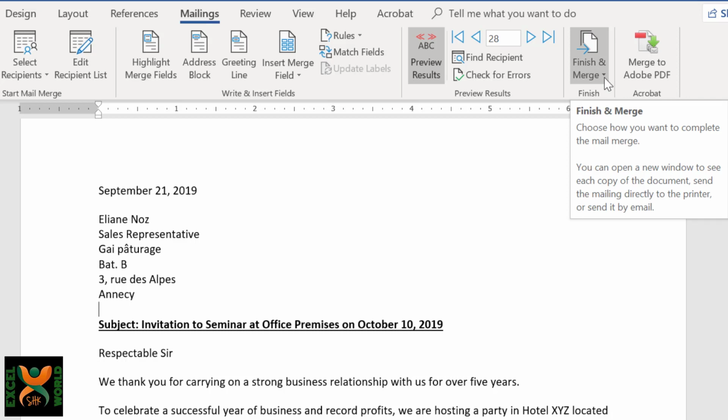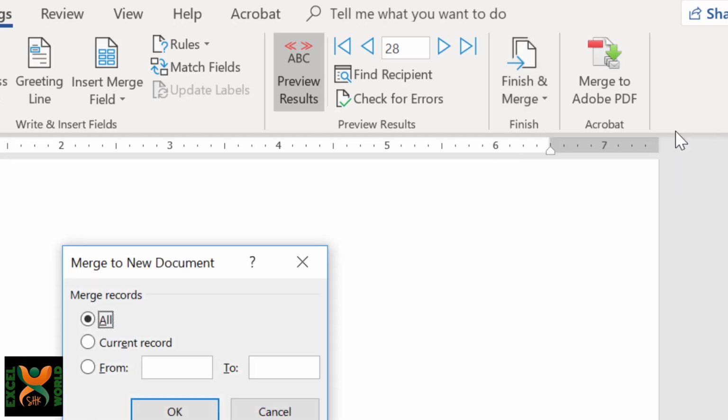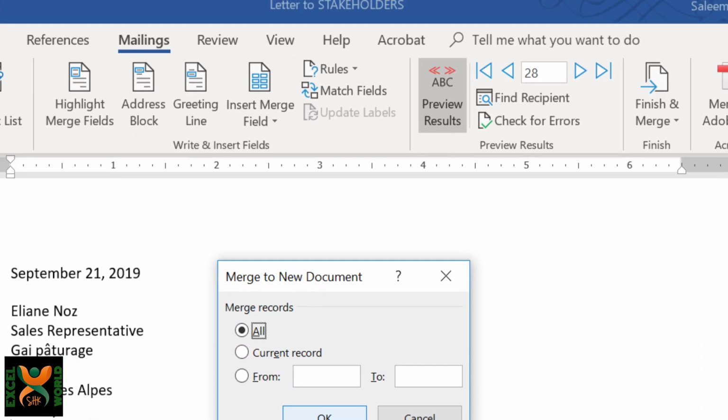So on the right side of preview results, there is finish and merge, and there are three options. We are going to use the first option first, which is edit individual documents. Click this and it will ask you for the range of records for which you want to generate individual letters, and I want to generate all the letters and press OK.